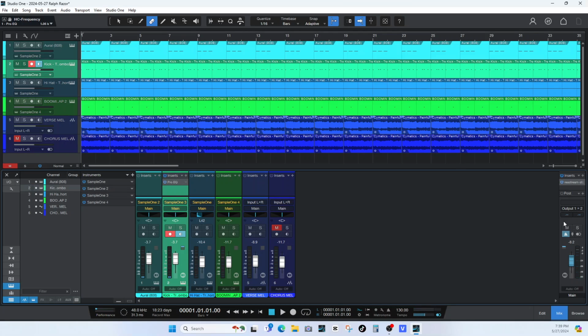Now I'm looking to make sure everything's not going in the red. Notice how the kick went up some. So let's bring that back down to -6.